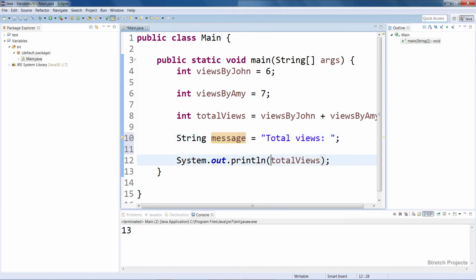And now when we output our message, we're going to get total views 13. So that will help explain what our number is. Before that we just had a number, it didn't mean anything. But now we know that this number is the total views.